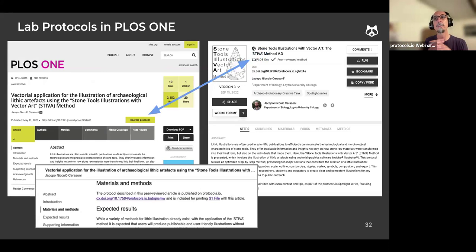And because our partnership with PLOS ONE is the oldest, I will use this one as an example. The result of the partnership between protocols.io and PLOS ONE meant that PLOS ONE created a new article type called Lab Protocol. And this collaboration is about turning your protocol in protocols.io into a peer-reviewed publication.